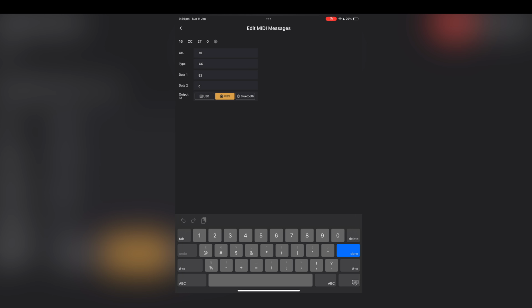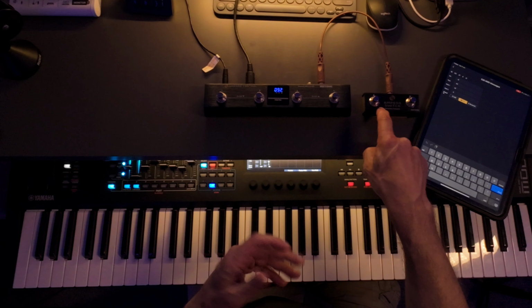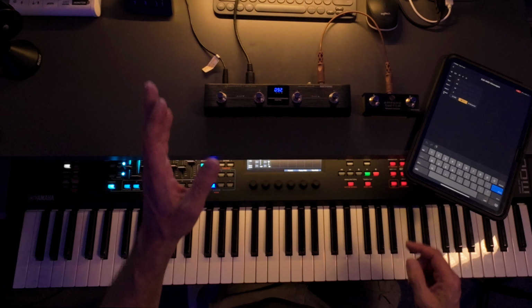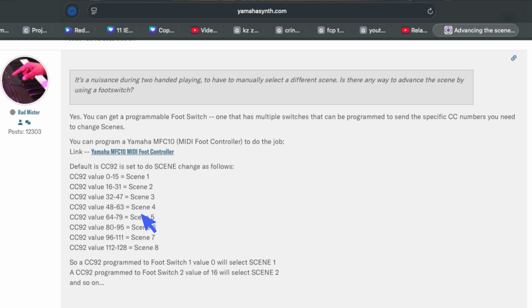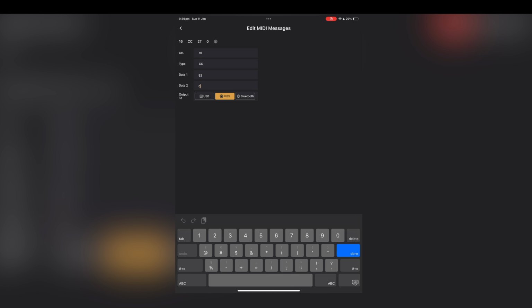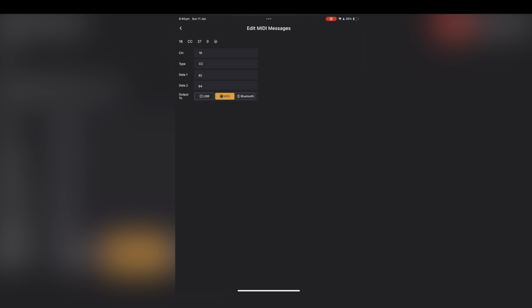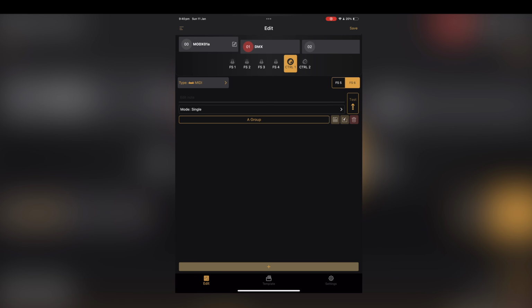And the value, right. If we want to select scene 5, then we need a value that is between 64 and 79. My convention is to go to the beginning of that. So let's do that, and I'm going to put in 64. MIDI is switched on. This is good. Let's hit done.